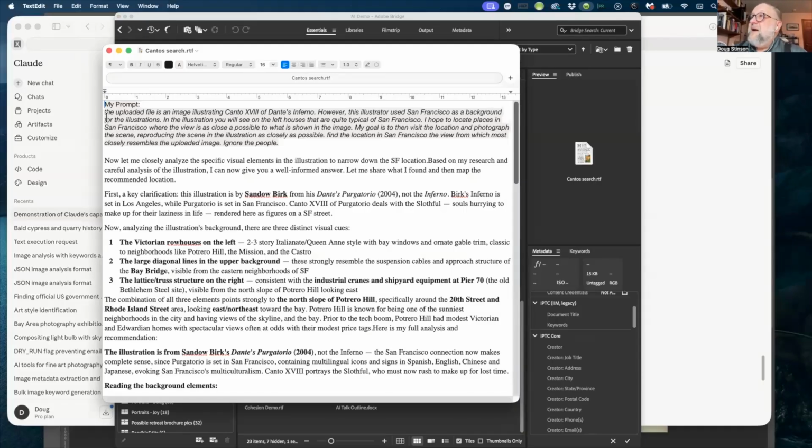So first of all, here's my prompt. The uploaded file is an image illustrating Canto XIV, 25, 6, 7, 18 in Dante's Inferno. However, this illustrator used San Francisco as a background for the illustrations. In the illustrations, you will see on the left houses that are quite typical of San Francisco.